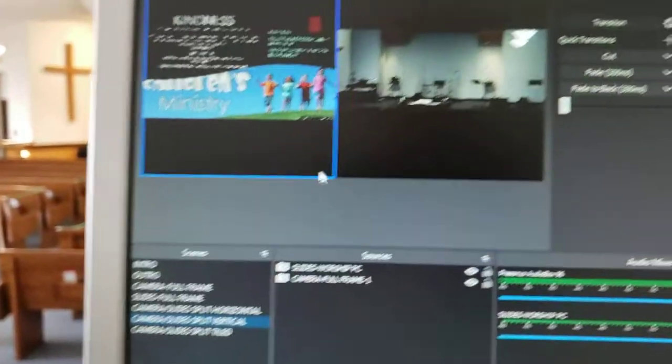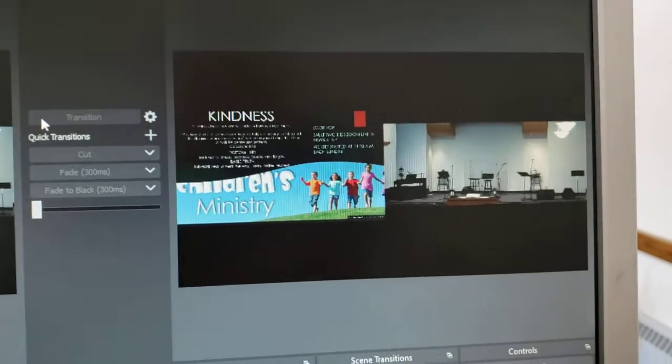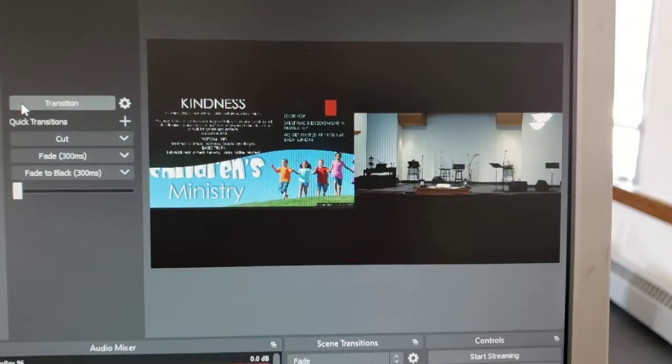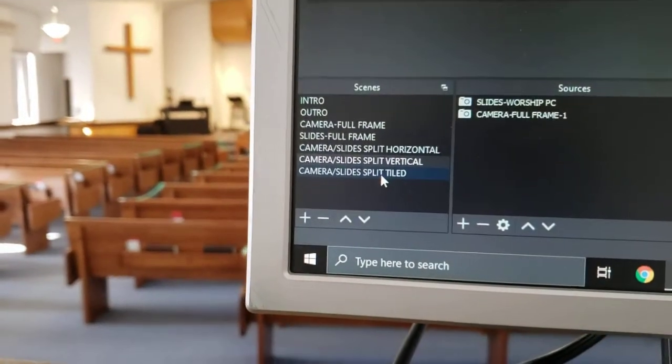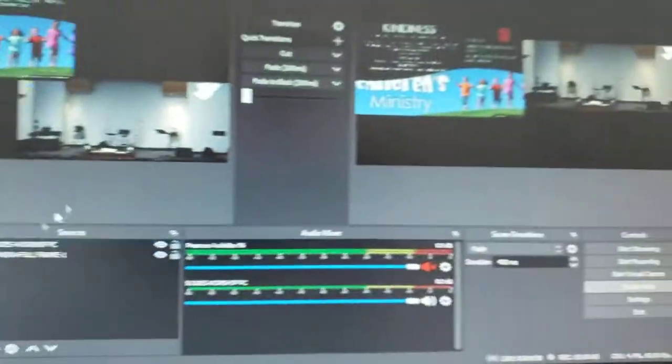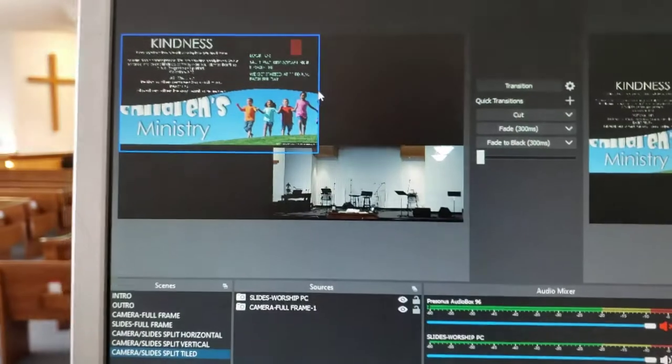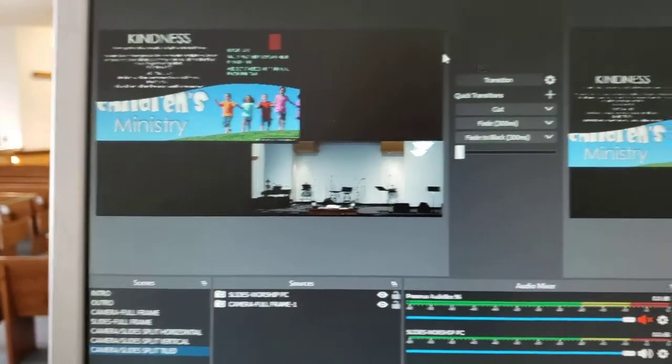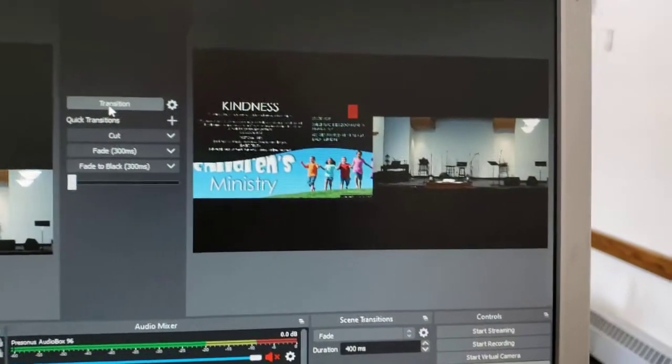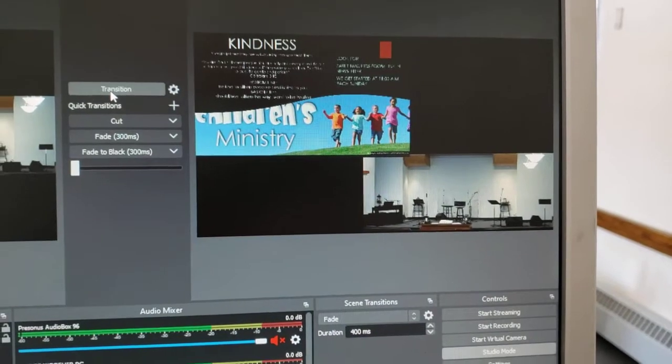So with this vertical, now what we can do is just have it so that the slides and the full frame are side by side. Or there's one other option here, which is called the camera slides split. This is a view that I know Dave has been using quite a bit, and I really caught on to it and liked it. So we set that as a preset.